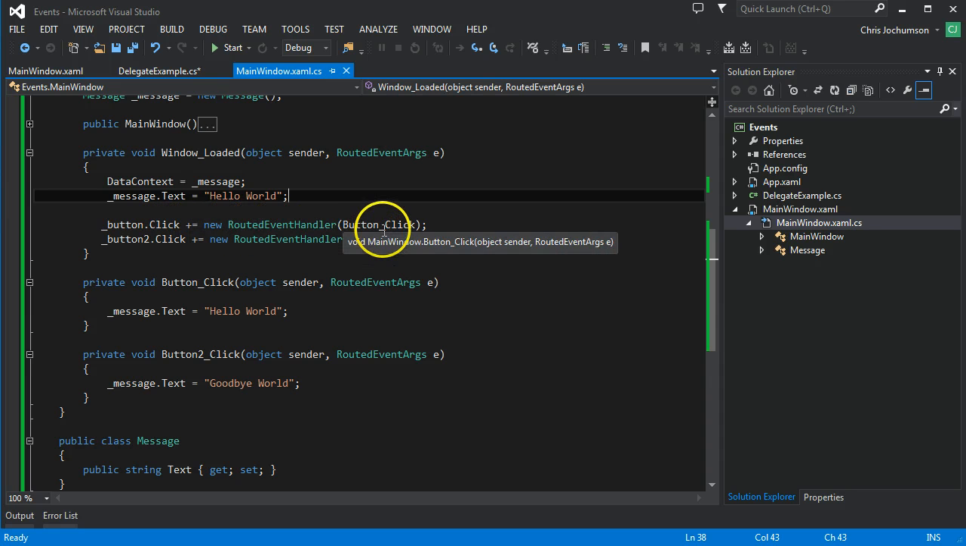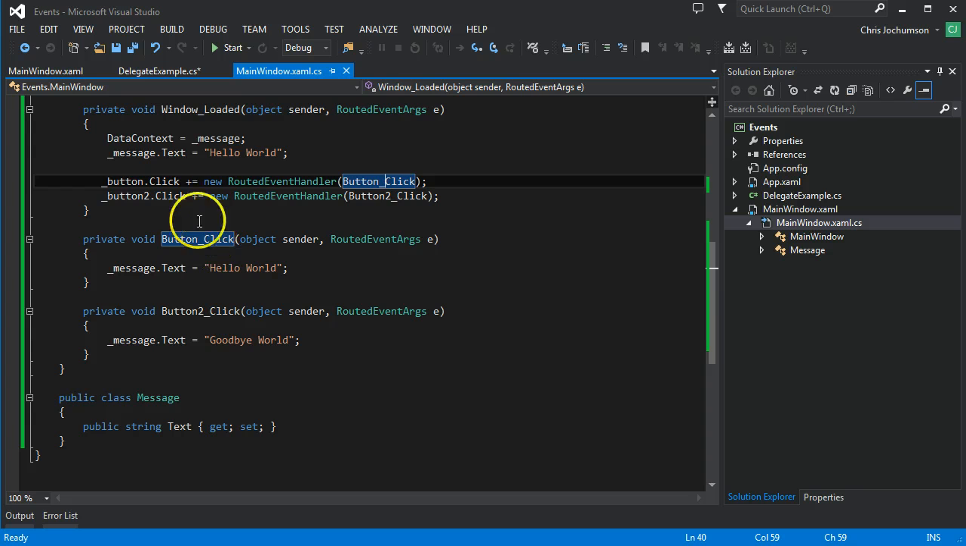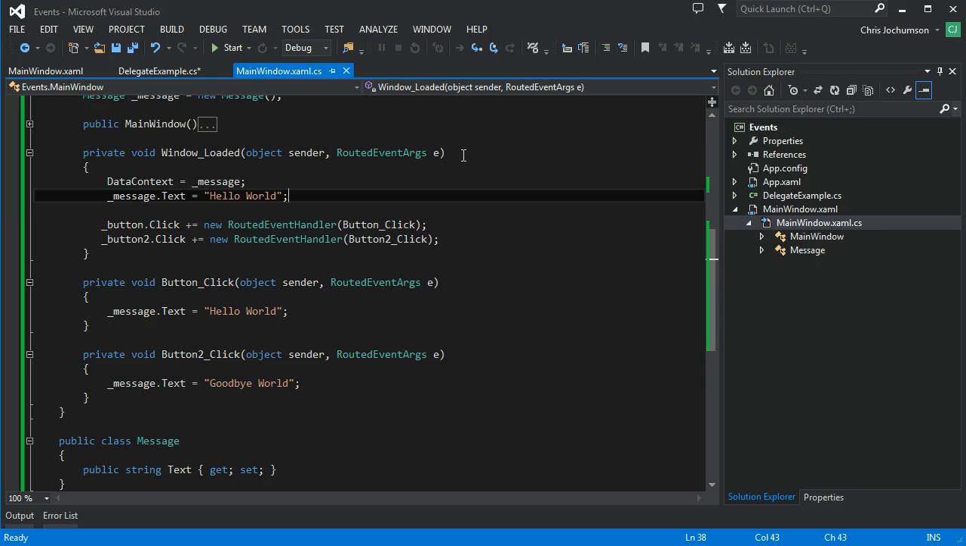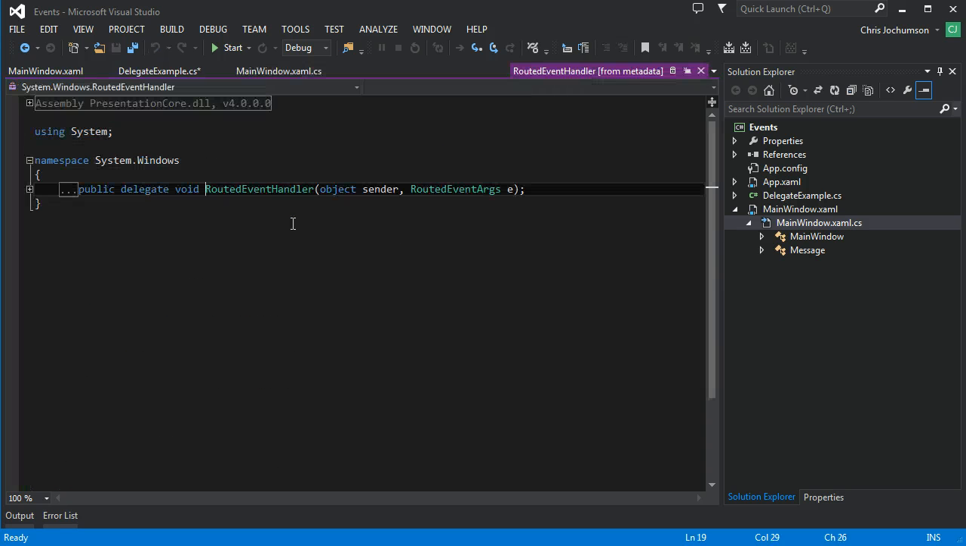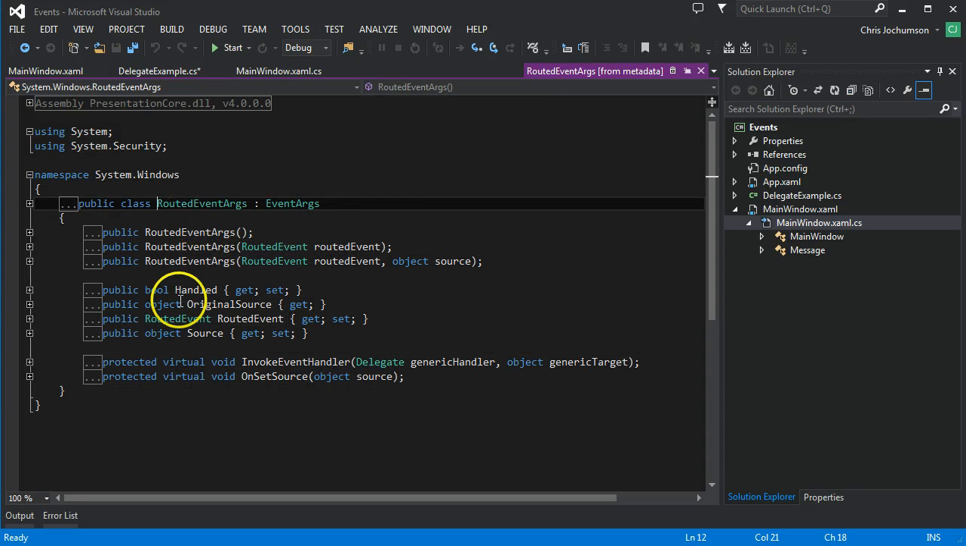We're adding the button_click, the button2_click, to the actual buttons. Let's see. If we were to take a look at this, let me set my cursor on there and bring up F12. You can see that this is a delegate, of course, and it's the RoutedEventHandler. And if we take a look at RoutedEventArgs, you'll see these are the properties of the RoutedEventArgs class, which, as I mentioned earlier, is based on the EventArgs base class here.